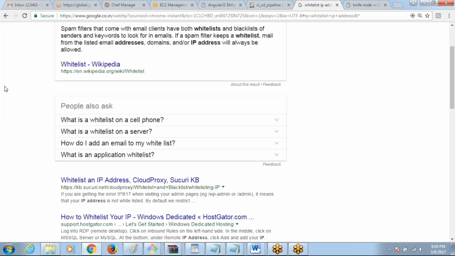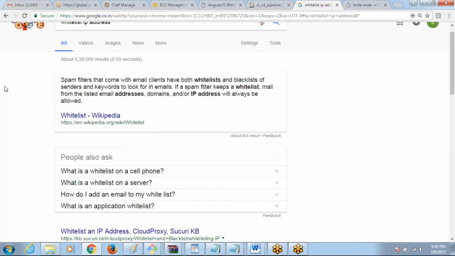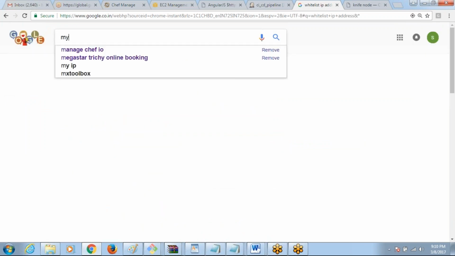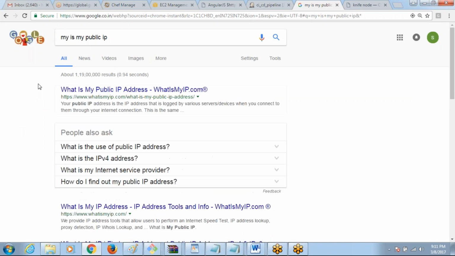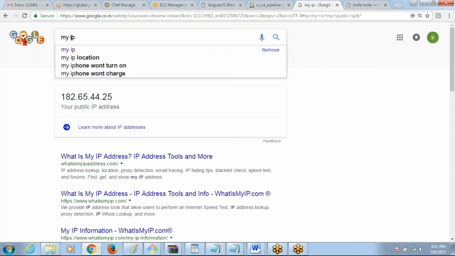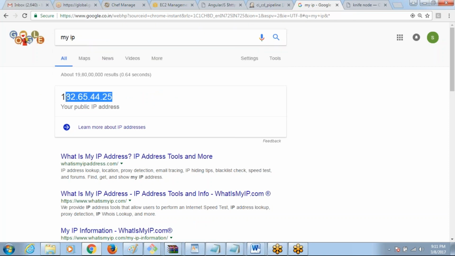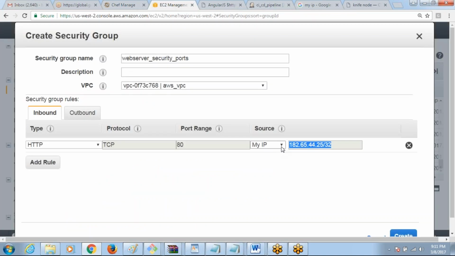If I'm saying my public IP, you can see my public IP of my internet. You see it is showing my IP. This is my public IP which I am talking to you guys. So only my IP will be enabled here. Understand? Or you can also put a lot of other IPs, custom IPs, also here, with the subnets.